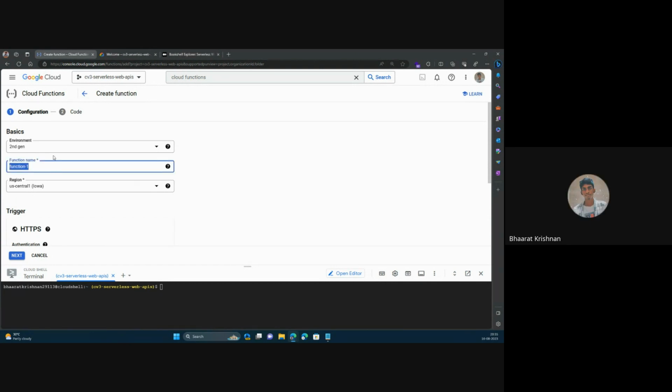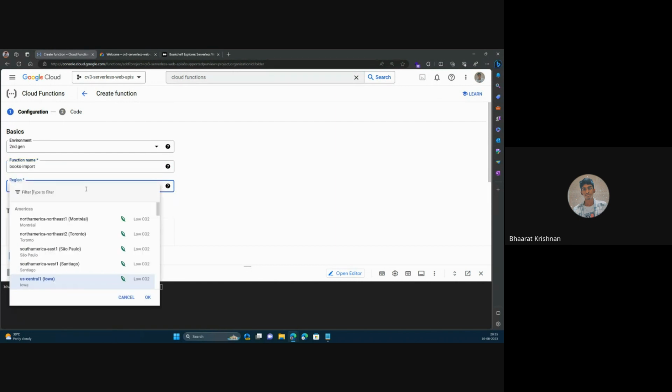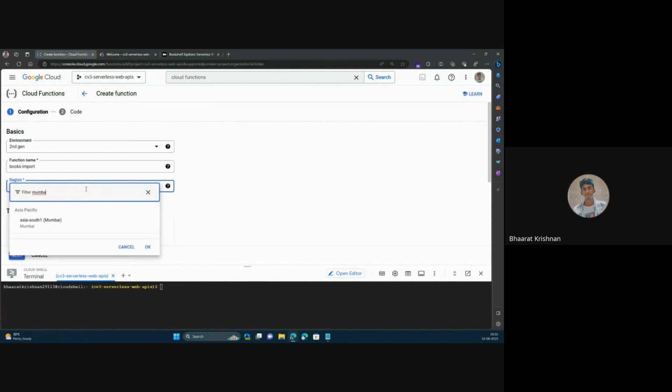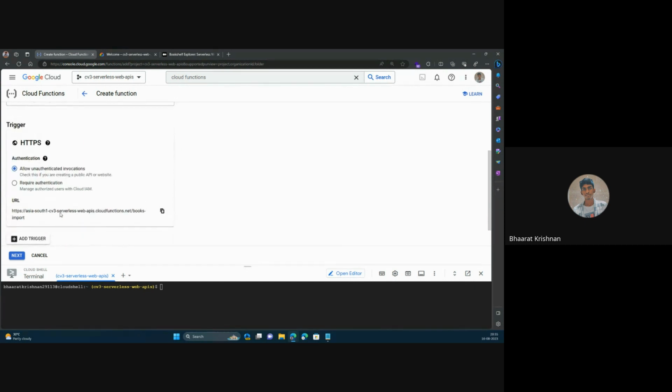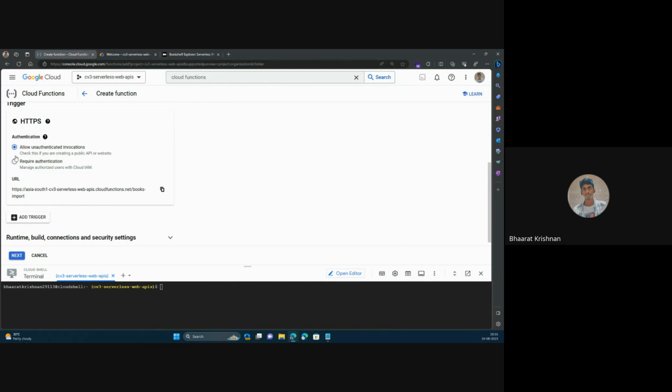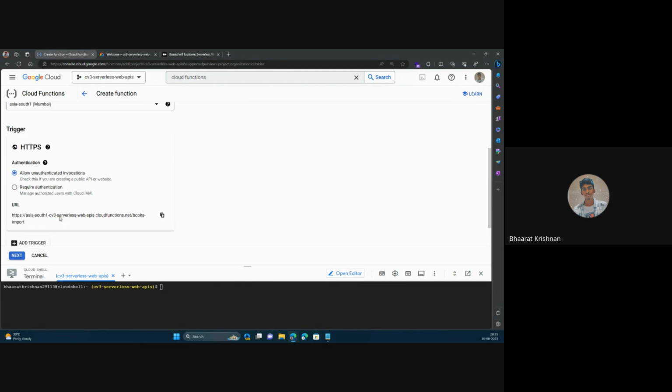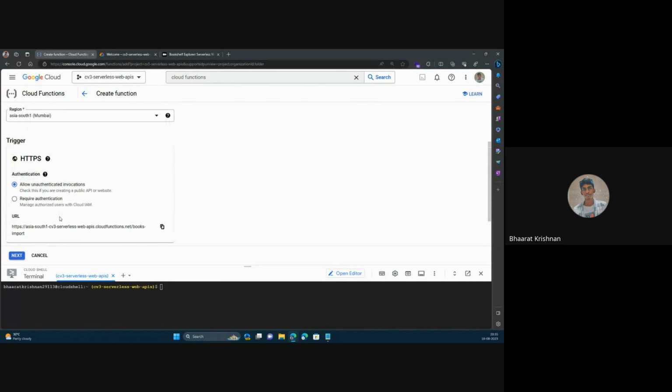First, let us give our function a name. I'm giving books import, and you can give whatever function name you want. But make sure it's deployed in the same region as our database, which is Asia South 1, Mumbai. And also enable the allow unauthenticated invocations flag, because otherwise we need to configure some authentication for us to access these APIs. If all of this is done, click on next.